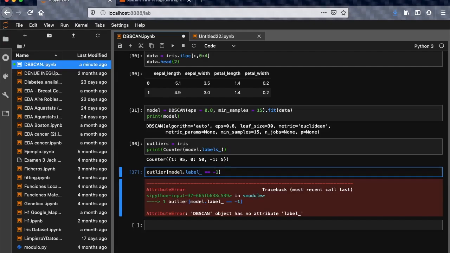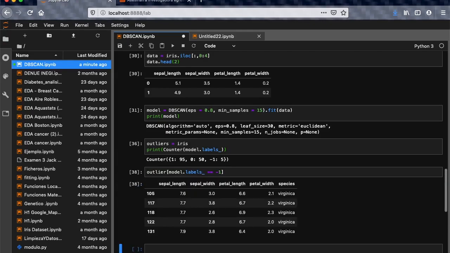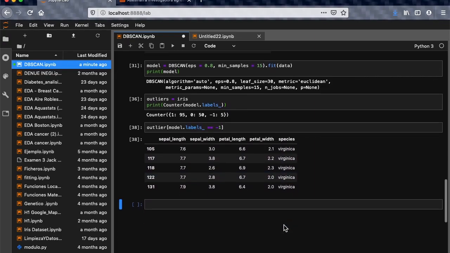Let me see what the labels are. So we see which are the outliers: 1, 2, 3, 4, 5. We have another Virginica species. So let's do some graphs in order to visualize how the dots and the scatter of the data look after applying this algorithm.